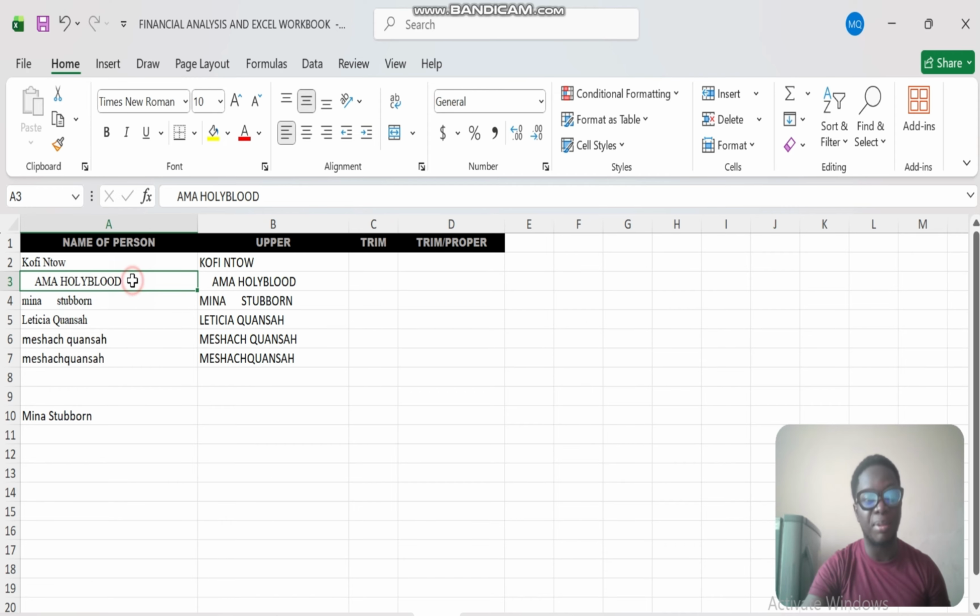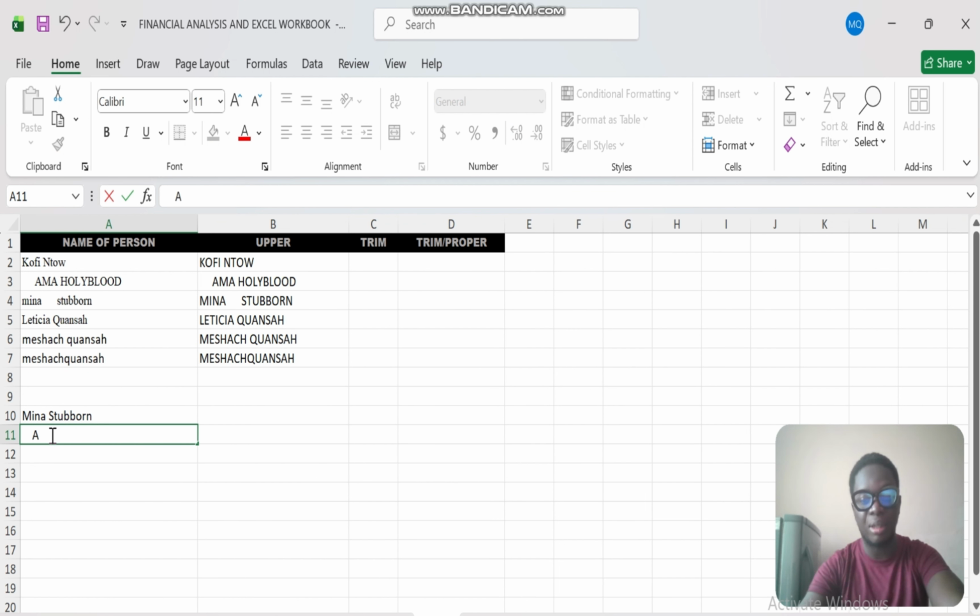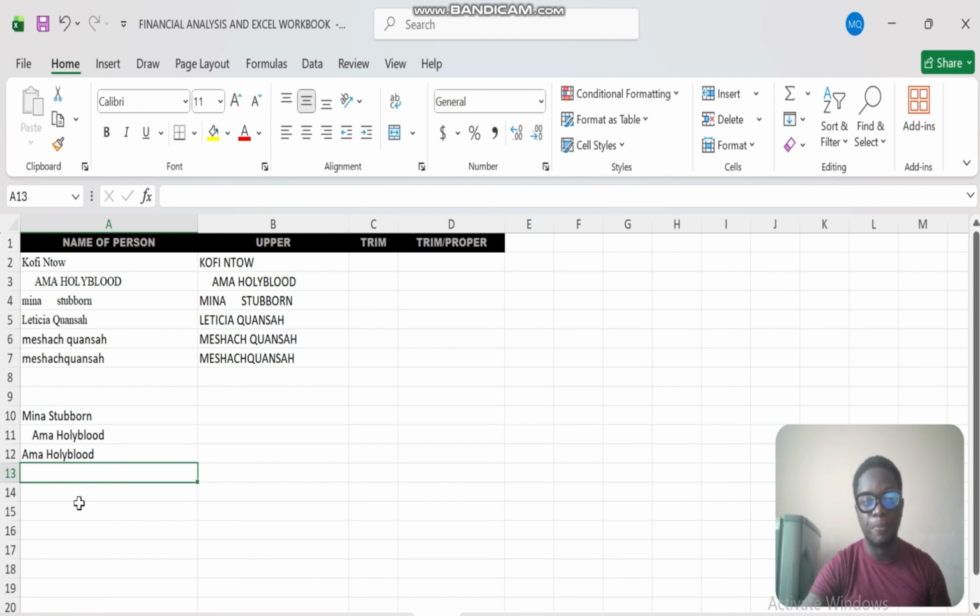Now if you look at this particular one as well, where we have Holy Blood, you can see there are unwanted spaces before the name. It was written like so, instead of being written like this. You can see the difference: a space coming before the name, and too many spaces coming between Mina and Stubborn.